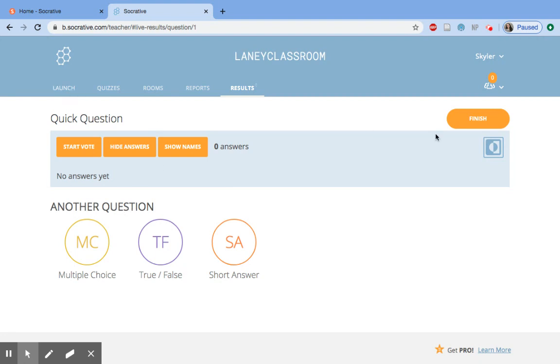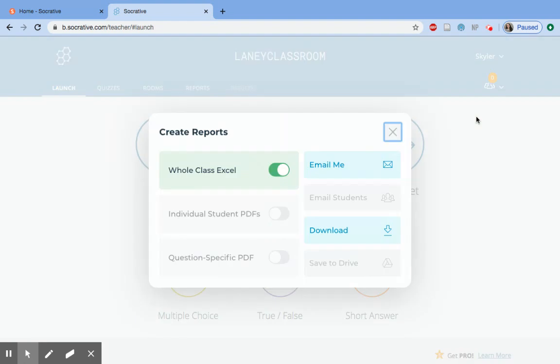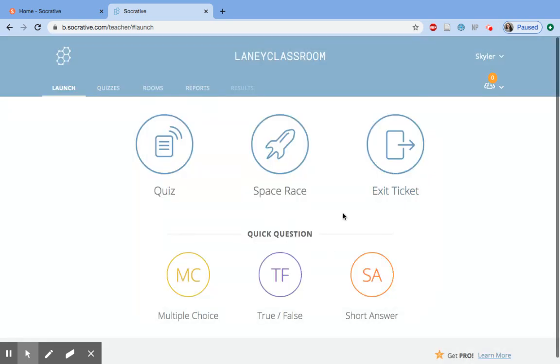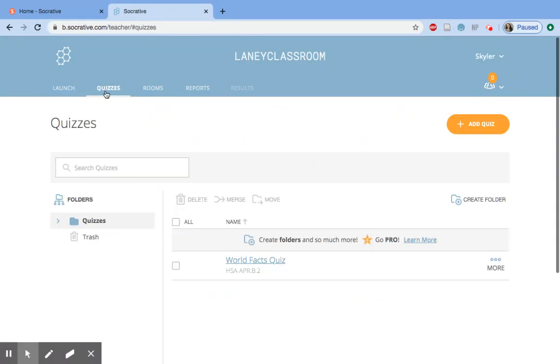All right, and then always select Finish when you're done, and you can see a report created when you finish a quiz, and you can either have it emailed to you or download it in various different forms. So then it takes us back to our home page. So if you'd like to create a quiz, you can come over to this quiz tab on the top left-hand side, and then navigate over to the top right and select Add Quiz.